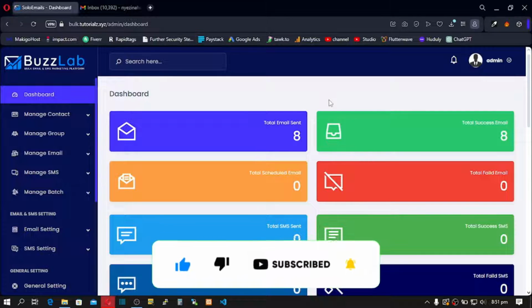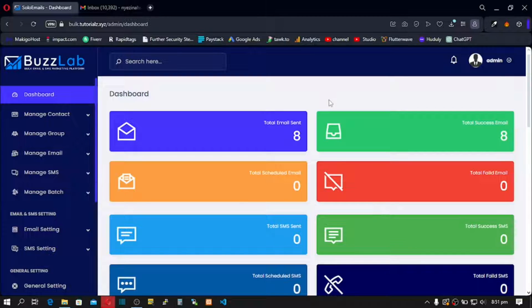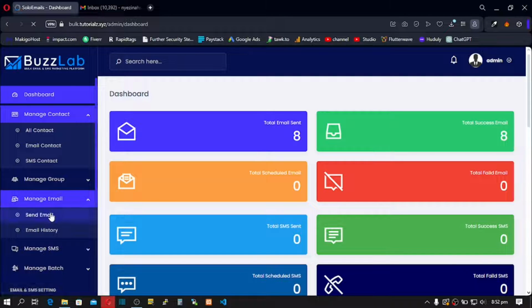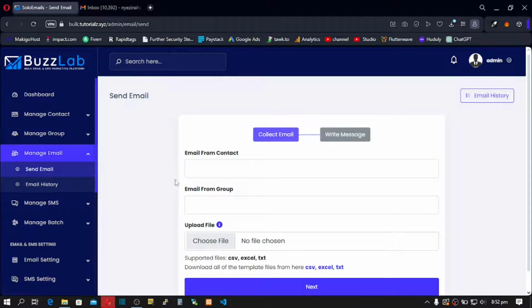Of course, you first of all need to upload an email list through this button. You can upload your emails. But right now, what I'll be showing you is how you can send emails. After that, I'll show you in detail how to do all these things. So go to manage email, go to send emails. From there, make sure you pick your emails from contact. I'll be showing you how to upload contacts, but for now, just wait.